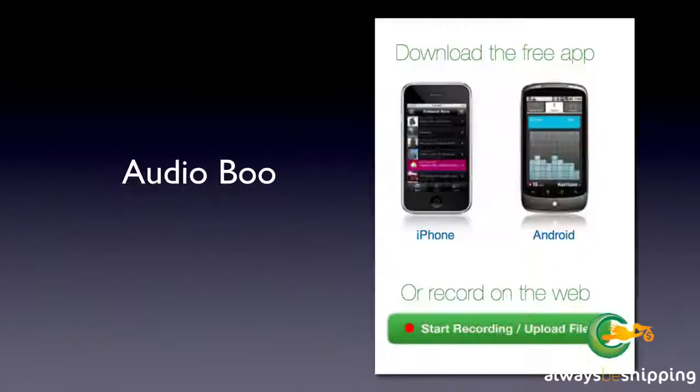Another way to deal with audio is with AudioBoo. They've got an Android app, they've got an iPhone app. You record your thoughts into the app, and then you can set up your AudioBoo account online to post to your Postgres, which then in turn can post to your blog. Now, AudioBoo can also post to Facebook and Twitter and Tumblr if you want it to as well, so you can use it for that also.